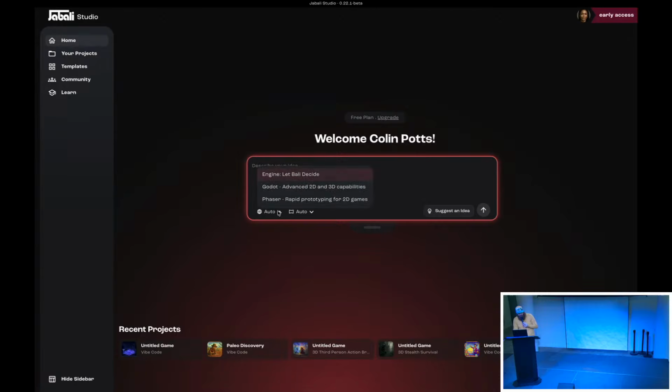And there's some choices you make here. If you have a particular engine you have in mind, we currently support 2 engines. So you can select one here, or you can just let Bali decide for you. Same with camera. If you want to make a 2D game versus a 3D game, you have that flexibility.